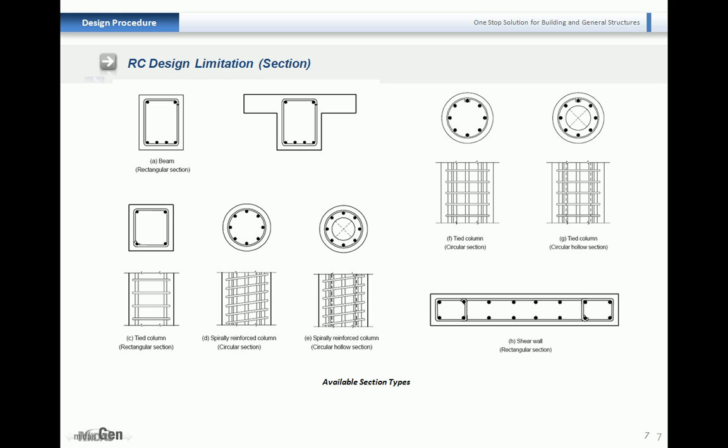This shows the available sections for the RC design. For the beam, you can design rectangular and T-shaped sections, as you can see in this picture. Also, for the column, we can design rectangular, circular, and pipe sections. And for the wall, we can design straight walls using wall elements. We can also design combined walls using plate elements.